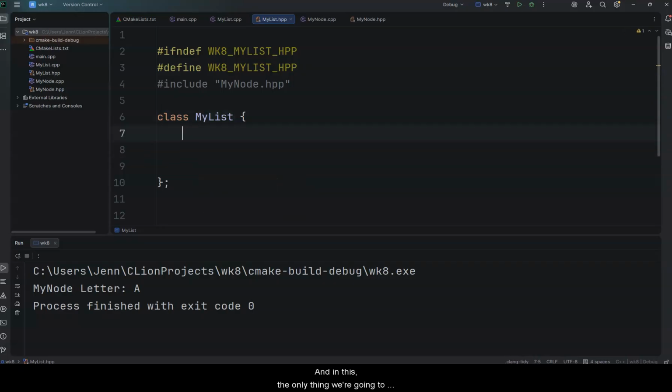And in this, the only thing we're going to need is a pointer to the first item in our nodes. So we're going to need a my node, and it's going to have the head. Head again is a common name that a lot of people use for the top of a linked list, to say this is the start of it, right? And so that's what's private.